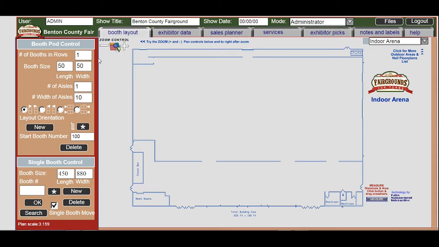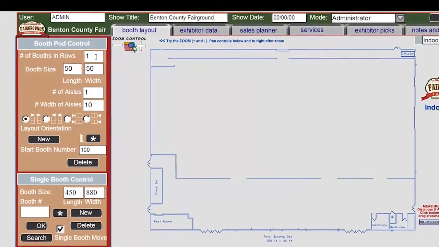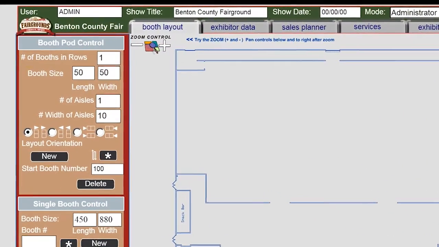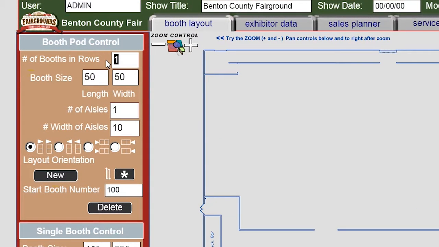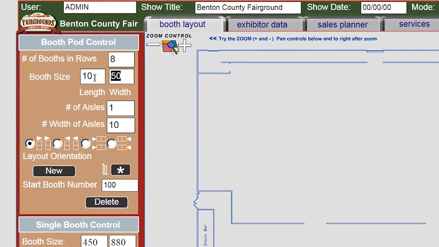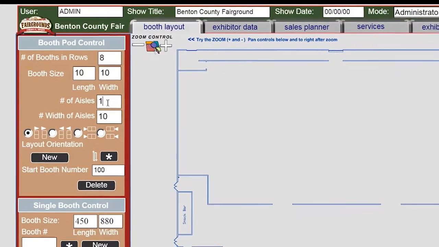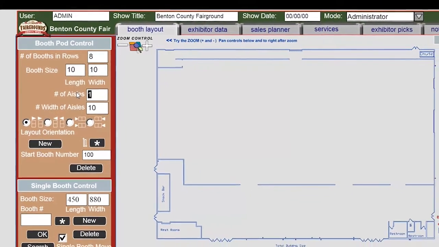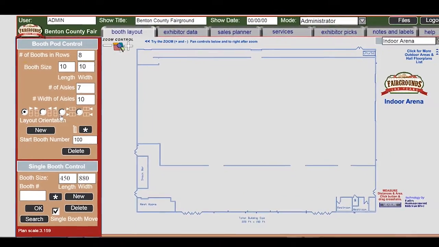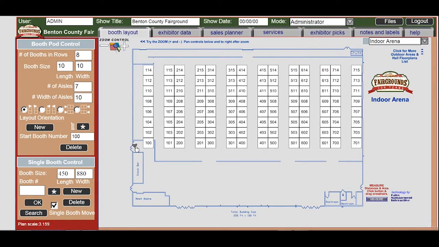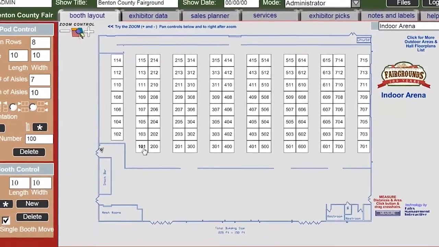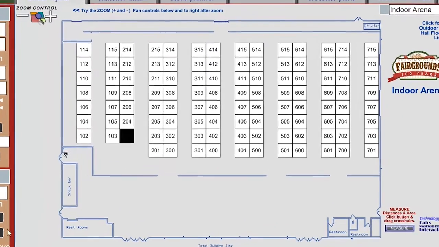So for example, let's start out with just the plain old booths. But what would you do if you could automatically lay out an entire exhibit hall with just a few clicks, just by setting the number of aisles and the size of your booths? Well, let's take a look. We set just a few variables with the layout: the number of booths in a row, the booth size, the number of aisles, the width of the aisles, and whether we want to orient the layout to be vertical or horizontal. Also add a starting booth number. And there you go, it's as quick as that.